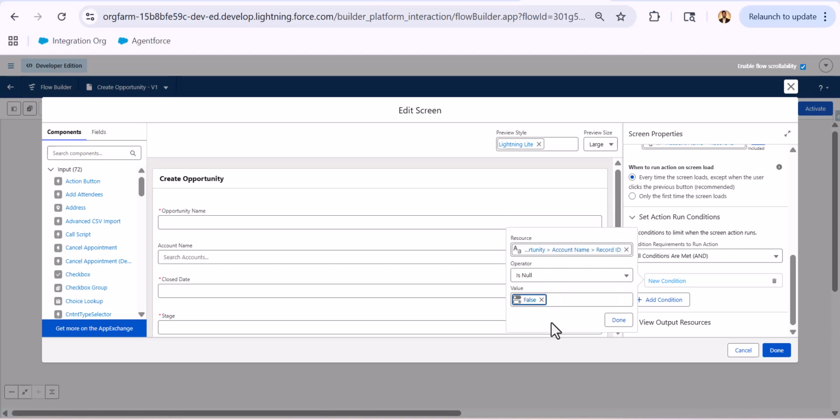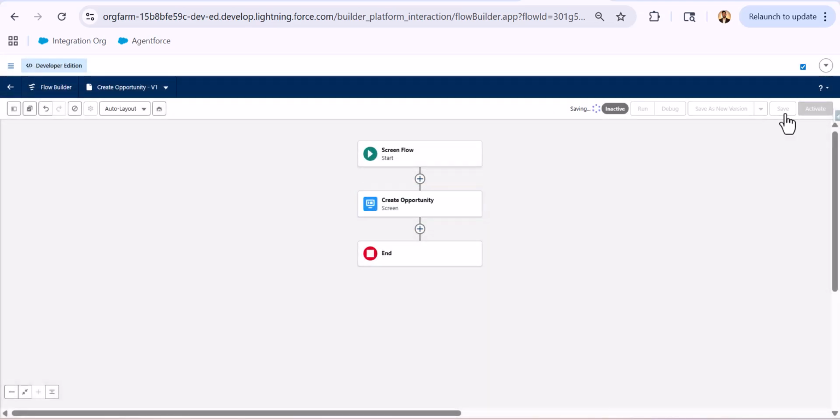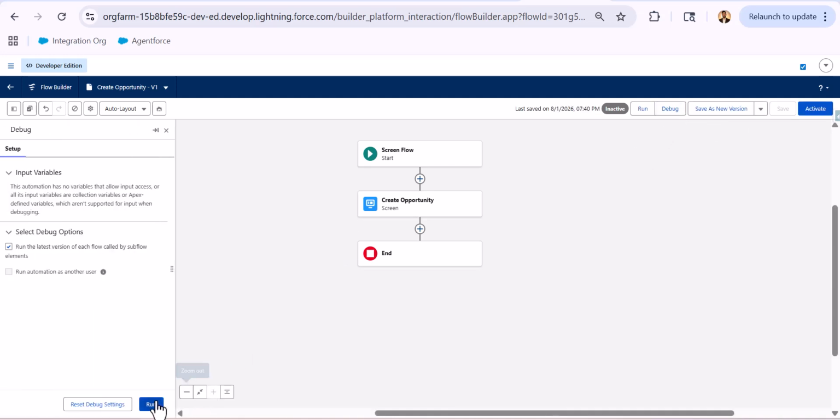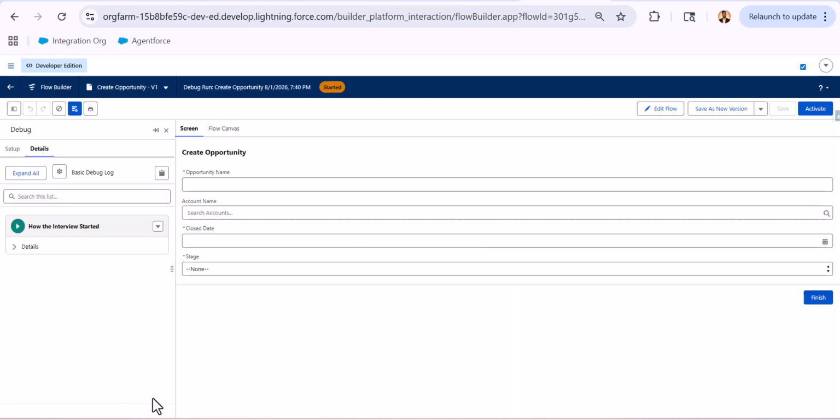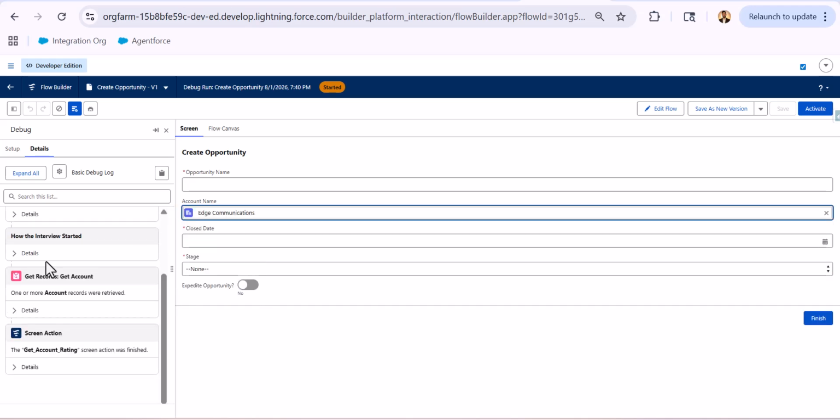That means only when something is selected in the account lookup, only then run the screen action. Click on done, click on done again. Let's see if it works. Let's click on debug, click on run. See, this time on the screen load, the screen action did not run. Now let's select an account here, Edge Communications. Now it has run.